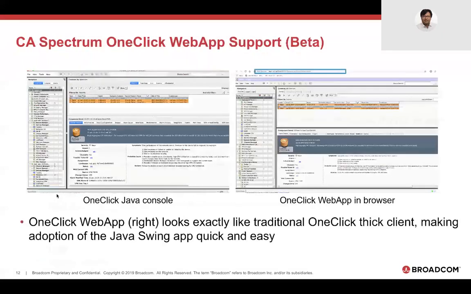So we move ahead. So we have a screenshot. The screenshot that you see on the left-hand side is actually of the OneClick Java console, and the one that you see on the right-hand side is an exact, it's the same, but it's from the OneClick web browser. So inherently there's no difference in terms of what we see, in terms of what we can do from the Java console to the OneClick web app, right?